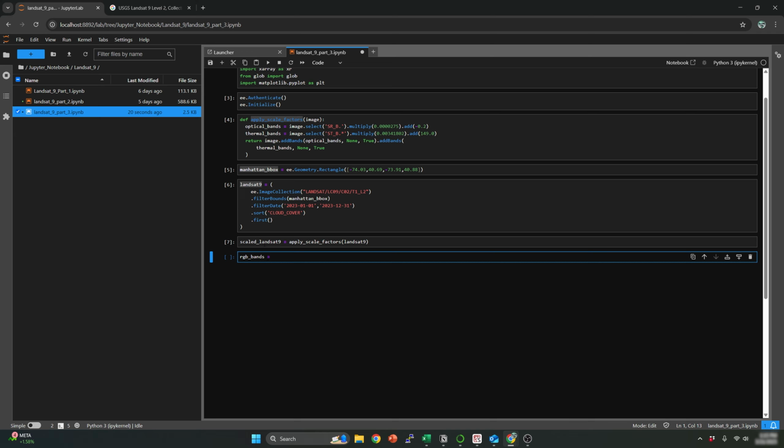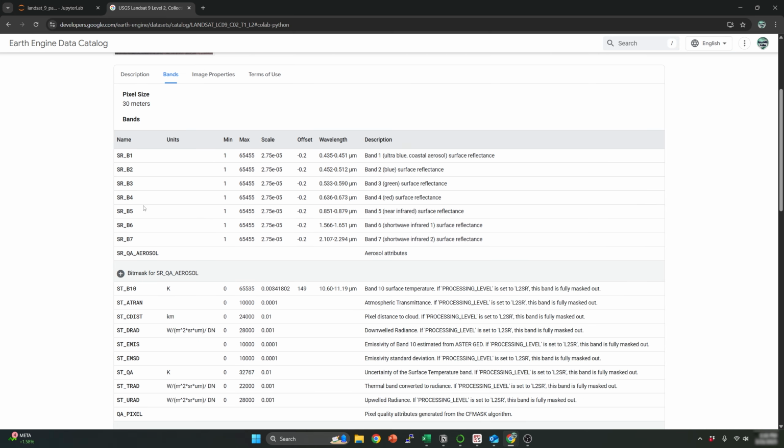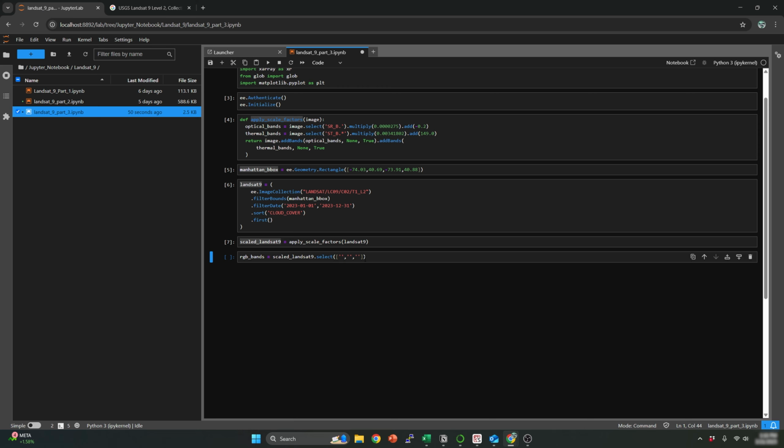So now what we can do is just call this image that we scaled and use the select function to select the bands that we want to choose. In this case, the RGB bands. If we go back to the website, it will be bands 4, 3, and 2, RGB, so red, green, and blue respectively. So it will be surface reflectance. Then let me just copy and paste this over here. This one will be the third one, this one the second.